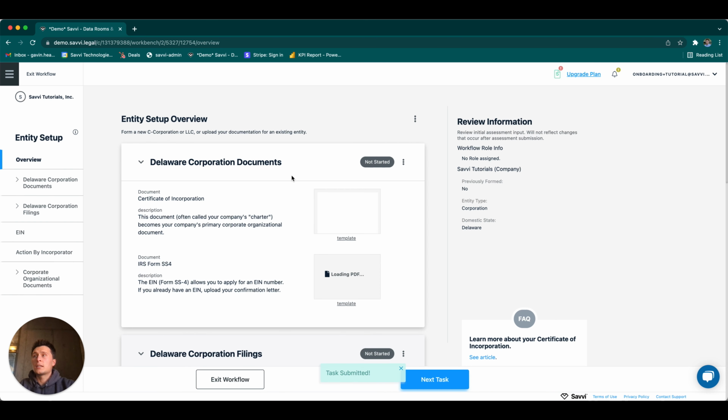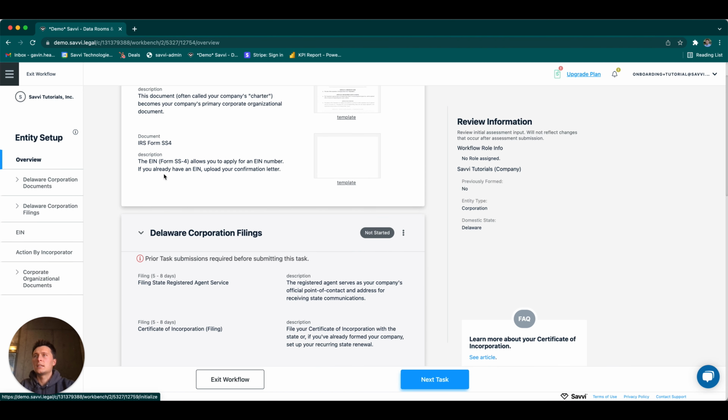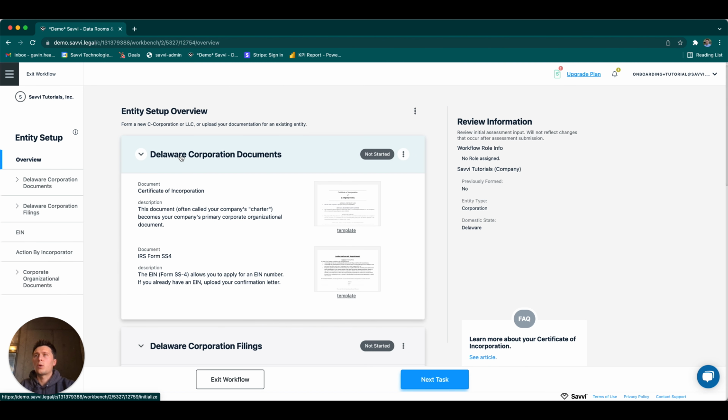So when I generate these tasks, it'll take me on the left-hand side, I'll be able to see each step associated with setting up my entity in Delaware. I'll be able to scroll through these steps easily here. And then as I click each one, it'll take me into an individual questionnaire which I'll answer, in which my inputs will be uploaded into a Savvi template for me to then file with Delaware or to get the signatures that I need in order for it to be fully executed.